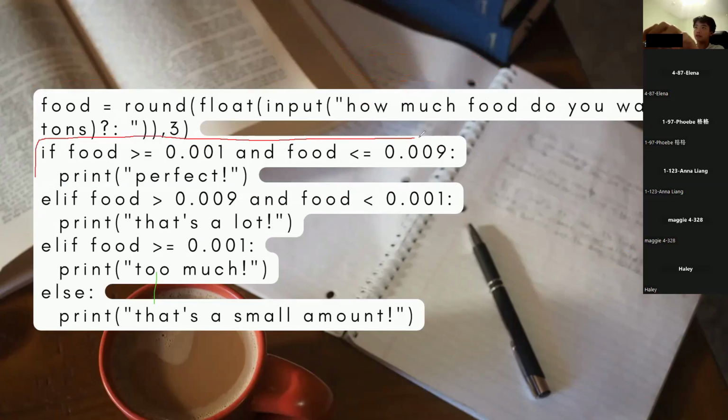So now we're gonna check this. If food is between 0.001 and 0.009 inclusive, we're gonna print perfect, because that's just what the rules say, right? And then else if the food is bigger than 0.009 or less than 0.001, we're just gonna say oh yeah, that's a lot. And then if it's bigger than 0.001, we're just gonna say that's too much. That's kind of just what the rules say.